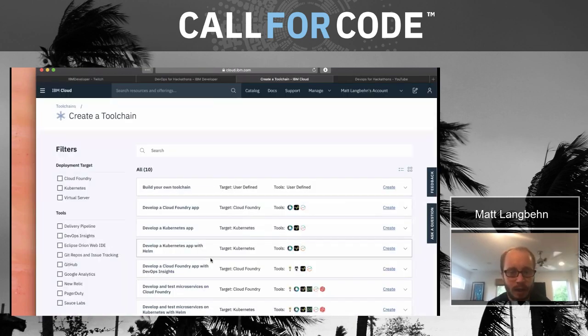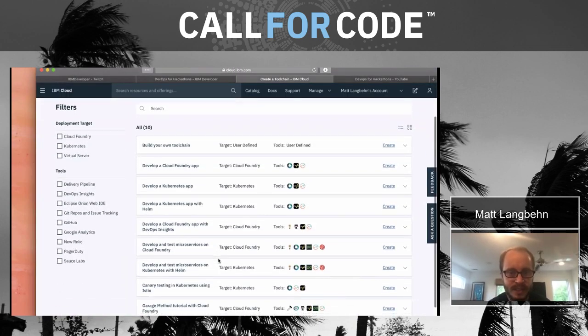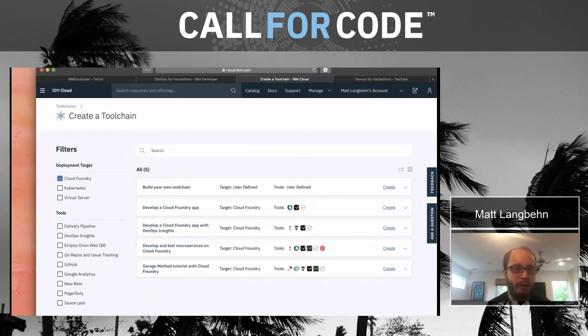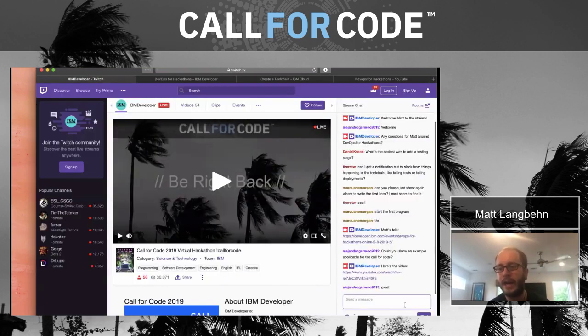Let's take a quick look and see if there's anything else that stands out to me as being good. So I would definitely use Cloud Foundry for it. And let's see. Develop and test, DevOps Insights. I really like DevOps Insights, but you don't really need it for hackathons. Develop a Cloud Foundry app. Yeah, I would probably take the code that you're already writing and roll with that. Yeah, definitely.